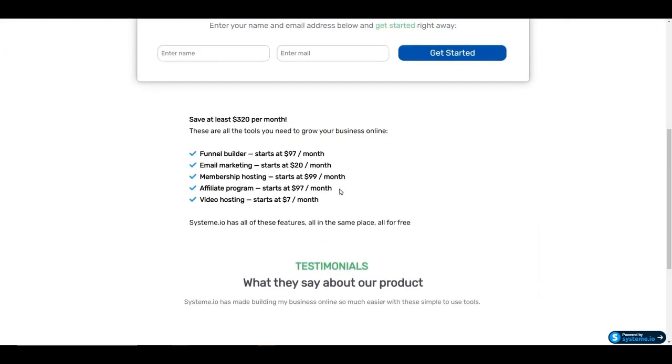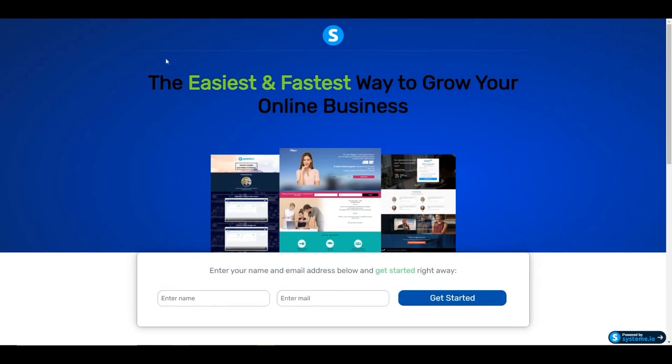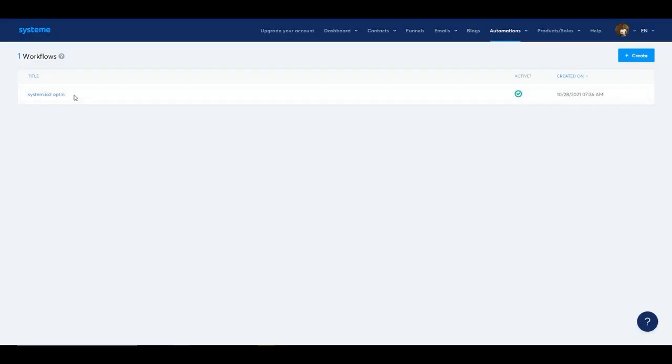Once you've driven traffic to this squeeze page, they put their email address in here, and they will then automatically be part of this email follow-up series.